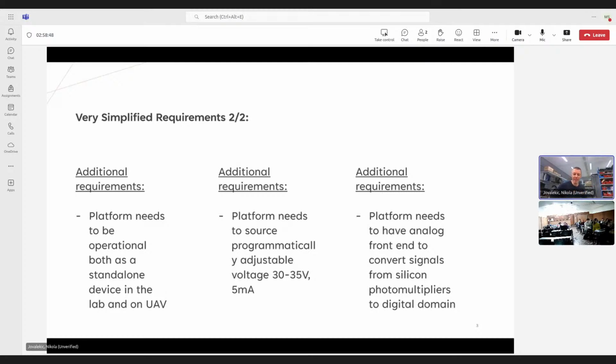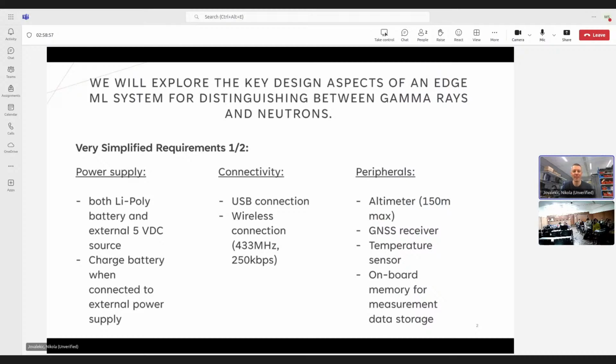Do you have questions regarding this platform requirements? Should I go back once again? So power supply, we need both battery, lithium polymer battery, and external 5-volt power supply. We need to enable battery charging because battery is the part of the system. Battery charging when it is connected on a 5 volts externally. Connectivity, USB connection and wireless connection. Peripherals, altimeter, GNSS receiver, temperature sensor, and onboard memory.